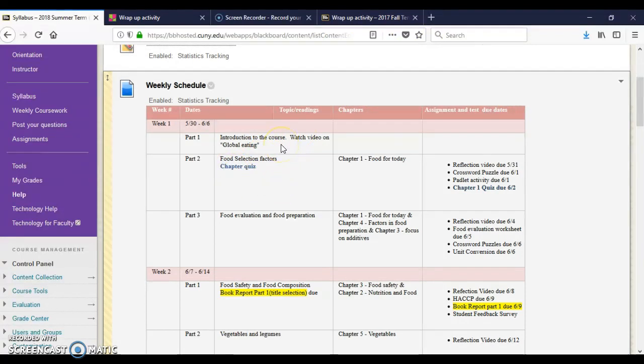Part 1, a little bit our introduction to the course. I'll go through that. Then part 2, we will be talking about food selection factors, and then these are all the assignments related to part 2. All the dates are also given, and in part 3 I will give a lecture on food evaluation and food preparation. Here we will cover chapters 1, 3 and 4, and here also again I have given an assignment. So this is how the schedule actually works out here.